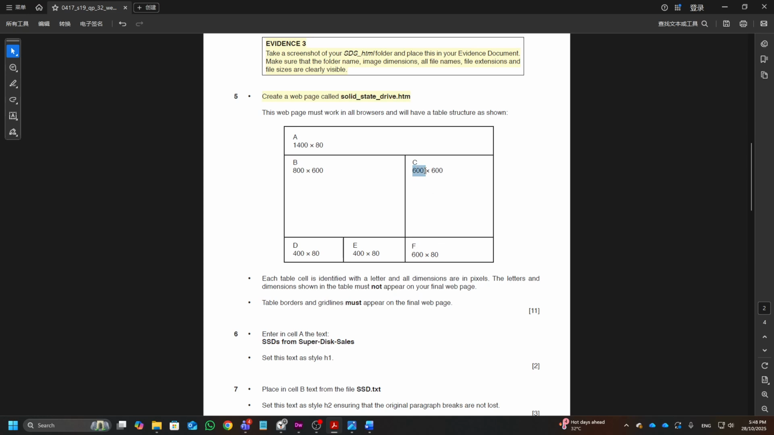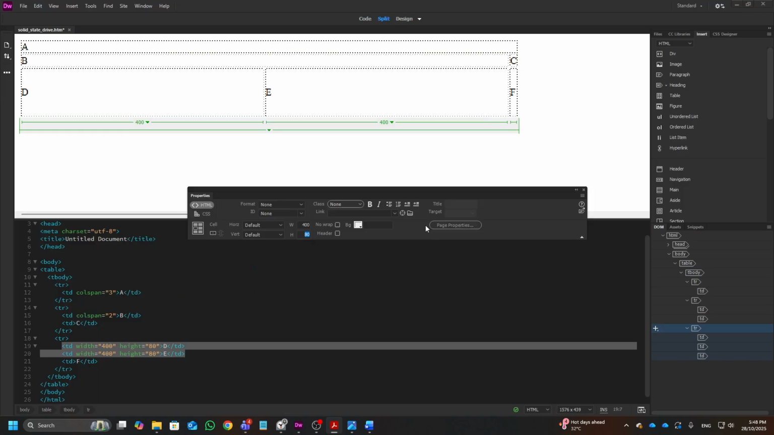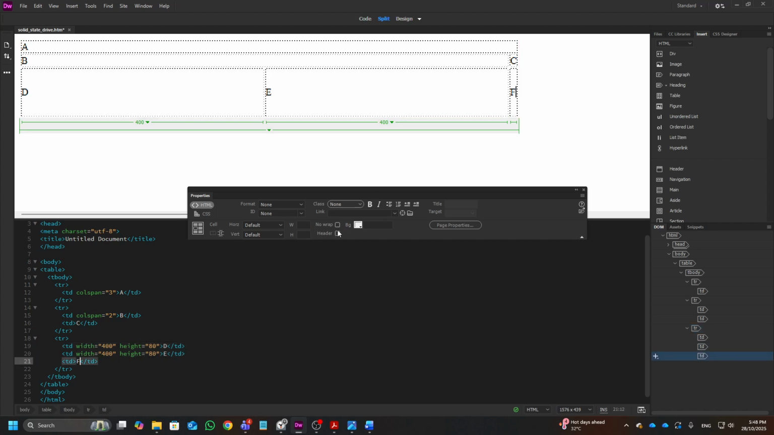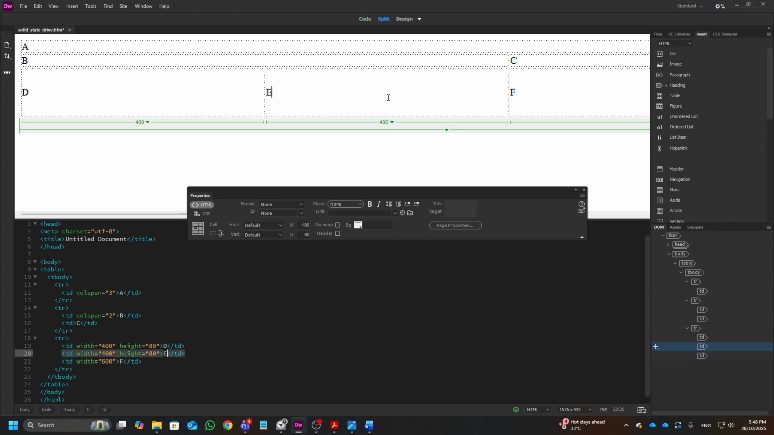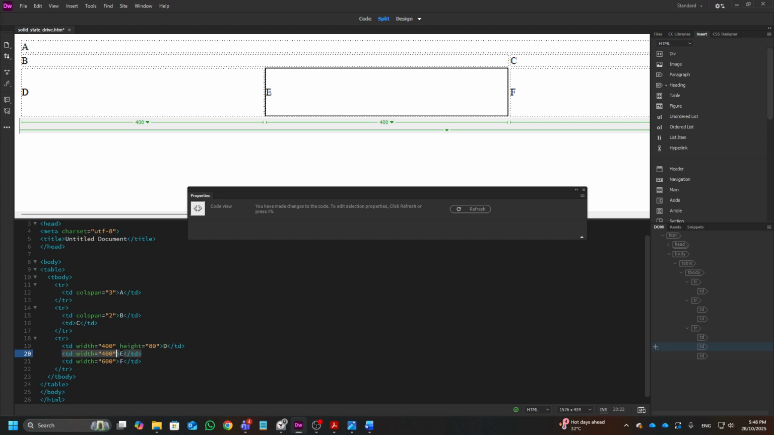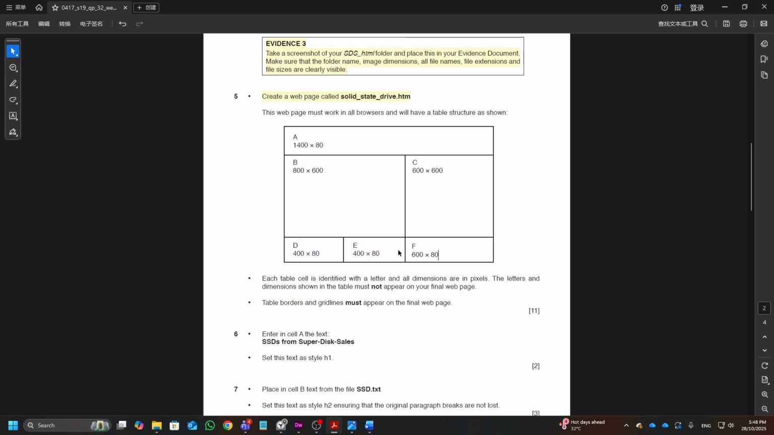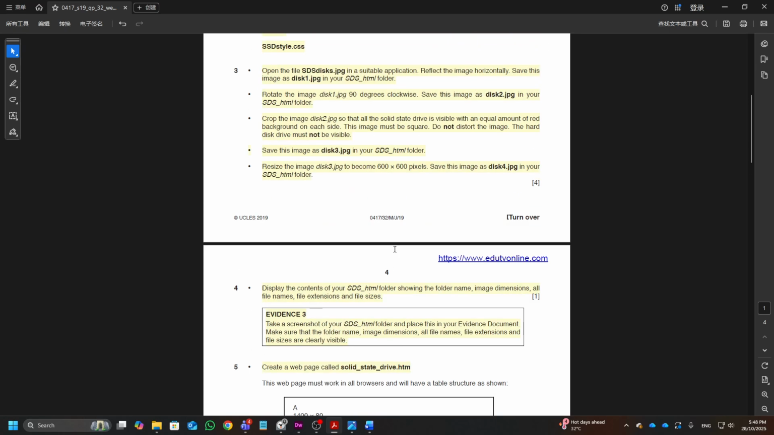And then F is 600 times 80. So you can either set C or set F, it doesn't matter. Okay, because both are the same. You cannot have F with lesser width than C, right? So you can set either one. So I will set at F. Okay, so 600. Do I need to set 80? Actually no need, because these 3 are in the same row. They should share the same height. So you can just set 1. Then the rest will follow, because they are in the same row. Then everything must be in pixel, right?